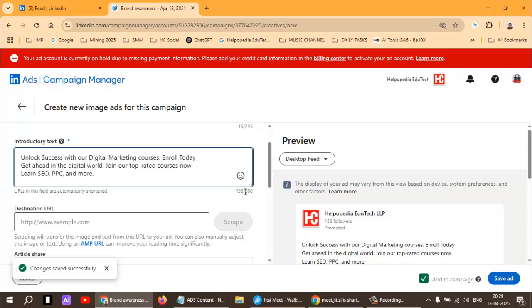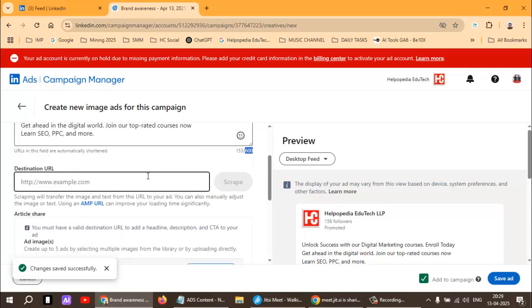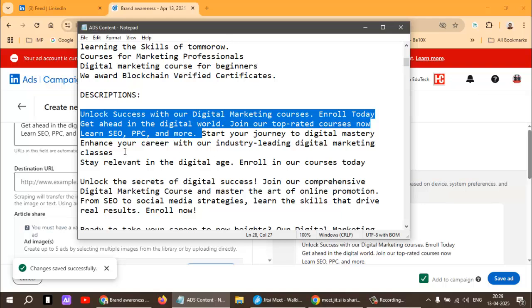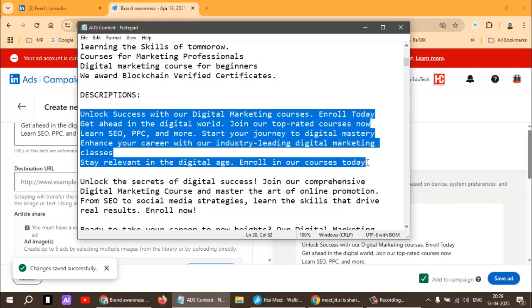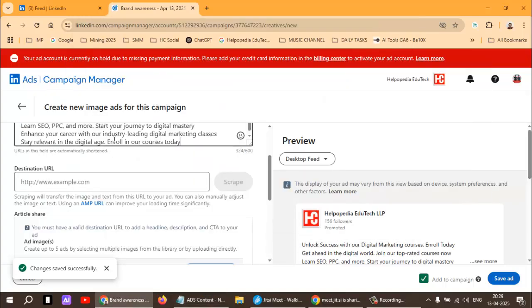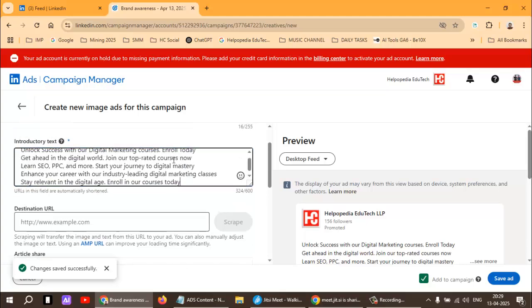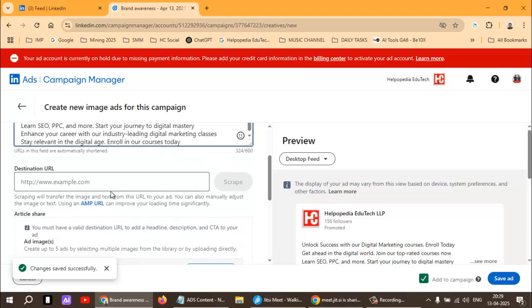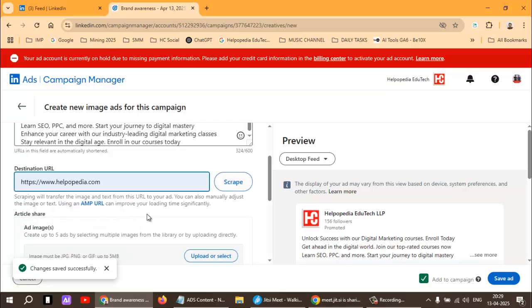We get a maximum of 600 characters that we can use. In case I want to use the full option, let's see. It's 324 characters, so that's fine. I can use this, and then I can provide the destination URL. So this is my destination URL.